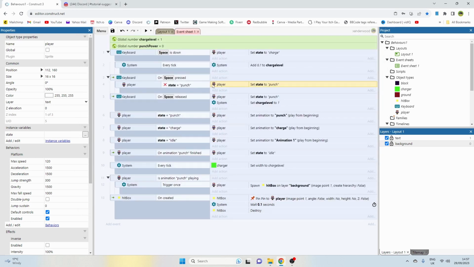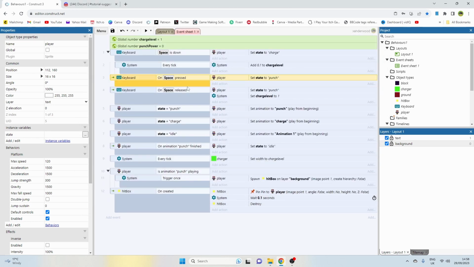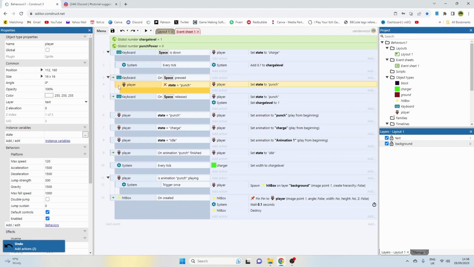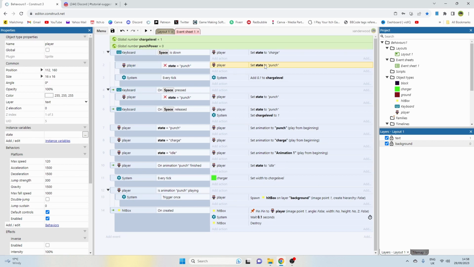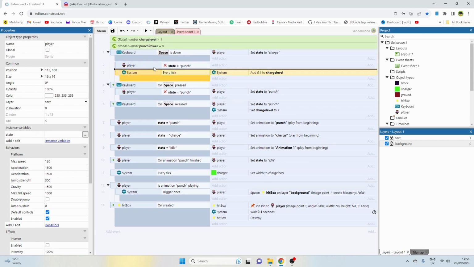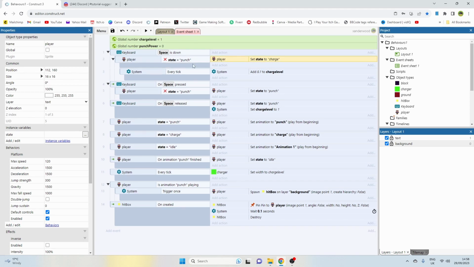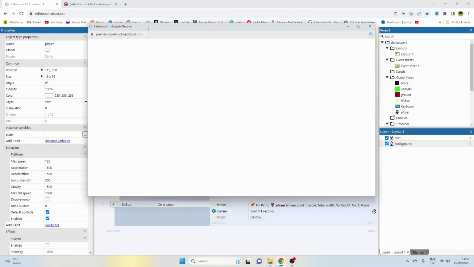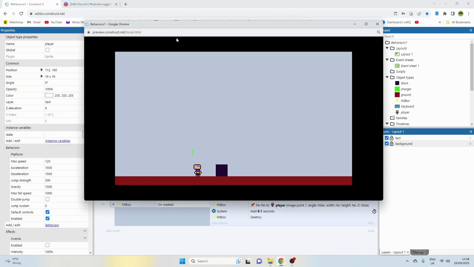In fact, that's not working so well. So let's delete that. Let's also go ahead and put that on the is space down. And then every tick. So if not equal to punch, set state to charge, and then set every tick to charge. There we go. Now I can spam it, but he's only going to punch it when he's able to.